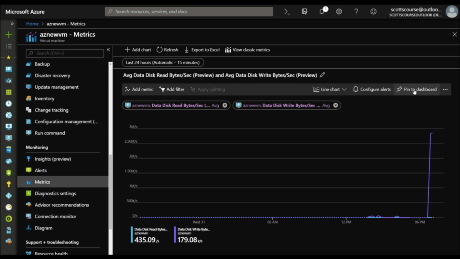And then when we want, we can pin this to the dashboard. If we ever want to see data in, data out for this particular virtual machine, that basically becomes a report that we can call back to by pinning it to the dashboard. We can export to Excel, etc. Okay, so that's how we do monitoring within a virtual machine.